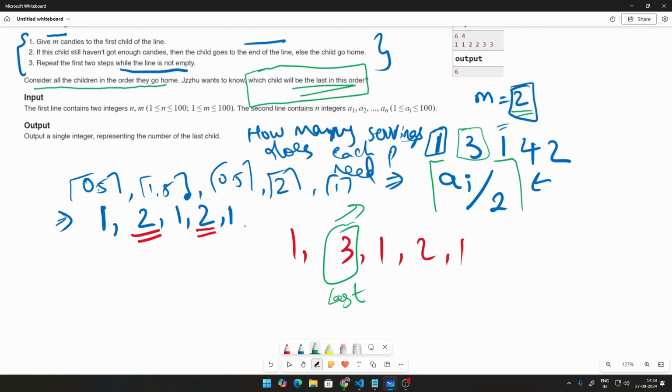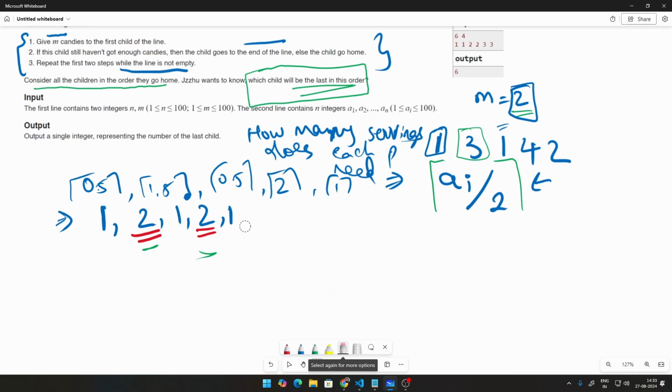But what in this particular case, where this value and this value are the same? In that case, keep in mind, since this order is repeating with every iteration, this child right here will be the last one to receive their candy in their particular iteration, because in the second time, this particular child will be the first one to receive their candy, and then only this child will receive their candy.